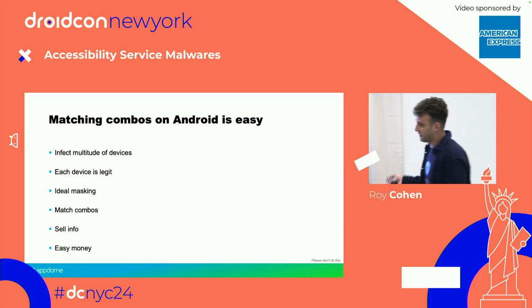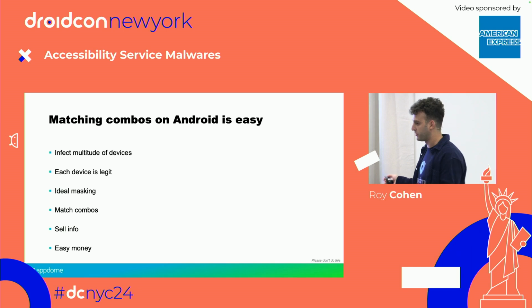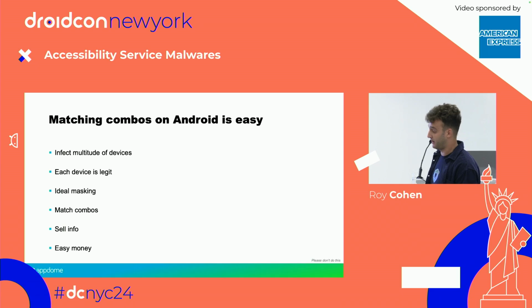We have the ideal masking. No one can know, no one can find our computing power. The computing power is anywhere in the world. The matching combos would get me some information I can sell online afterwards. That's easy money for attackers.